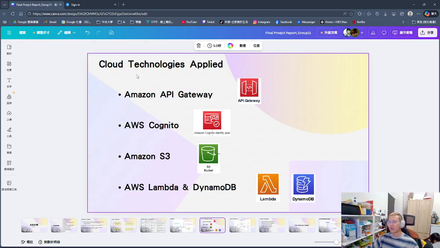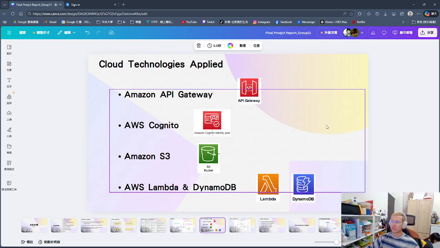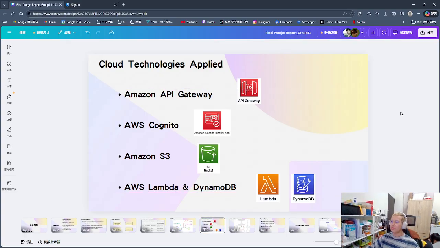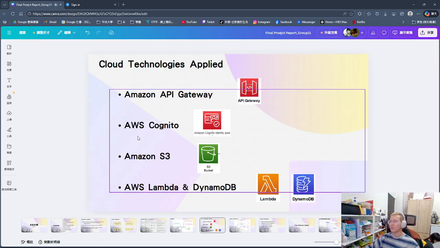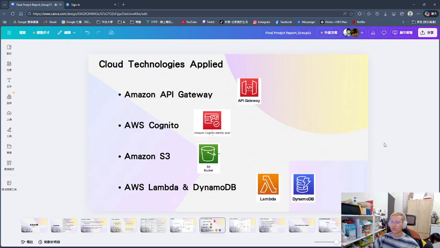And these are the cloud technologies we used in our project. The first one is the Amazon API Gateway. It's the API, and we can use it to connect the front end and the back end. The next one is AWS Cognito. We use this to simplify our login, and because AWS provides this service and it is very secure, we use AWS Cognito to log into our website and to manage our accounts.